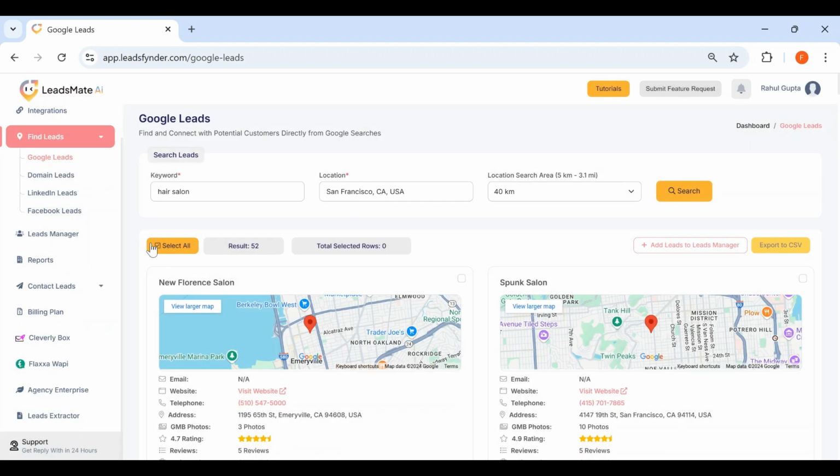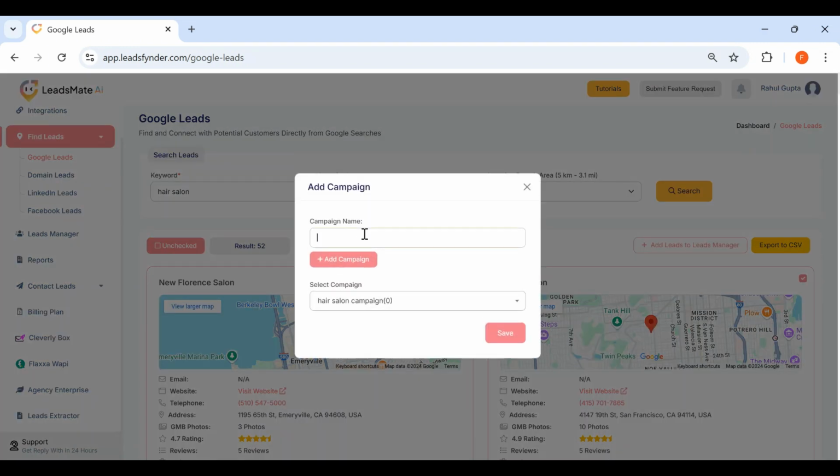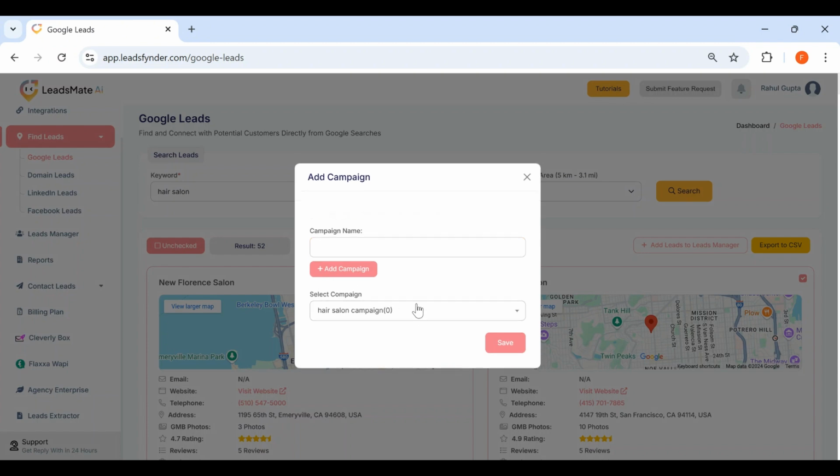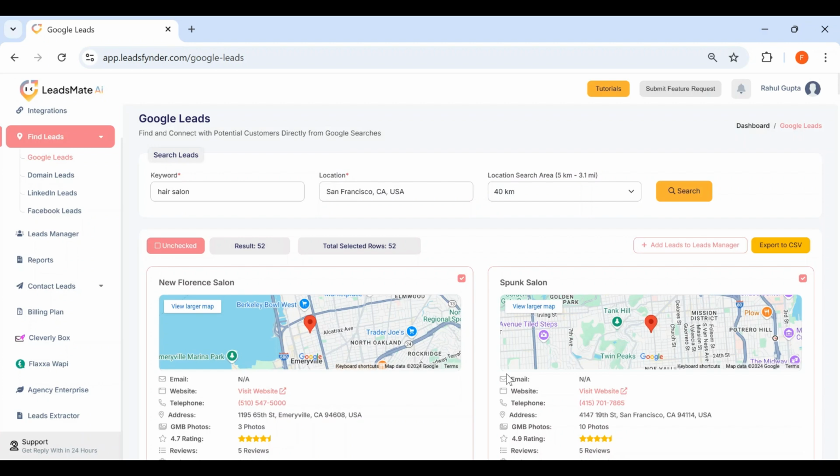Okay, I think we didn't actually select. Okay, now we selected them. Perfect. And now we save successfully. That's it. Now, let's go to the domain leads, which is a really, really cool feature.